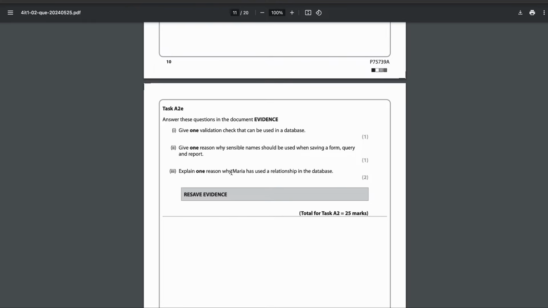Then give one reason why sensible names should be used when saving a form, query and report. So it's like they can be found easily next time they are needed, right? Anyone else using the database can also find them. So this is the answer.